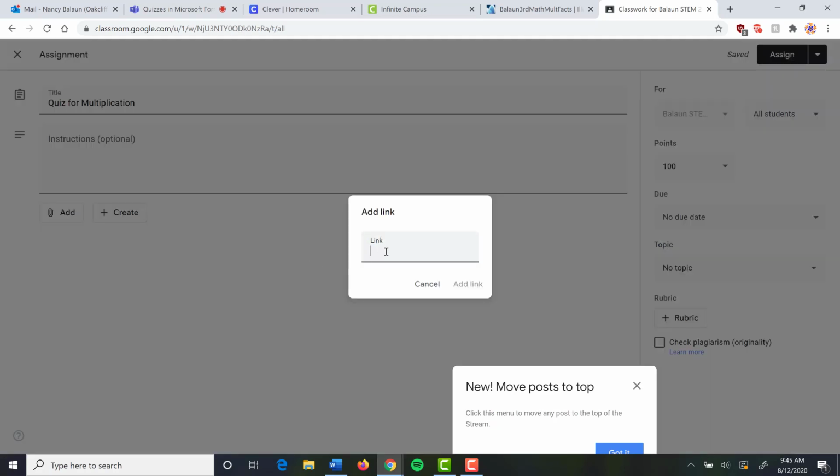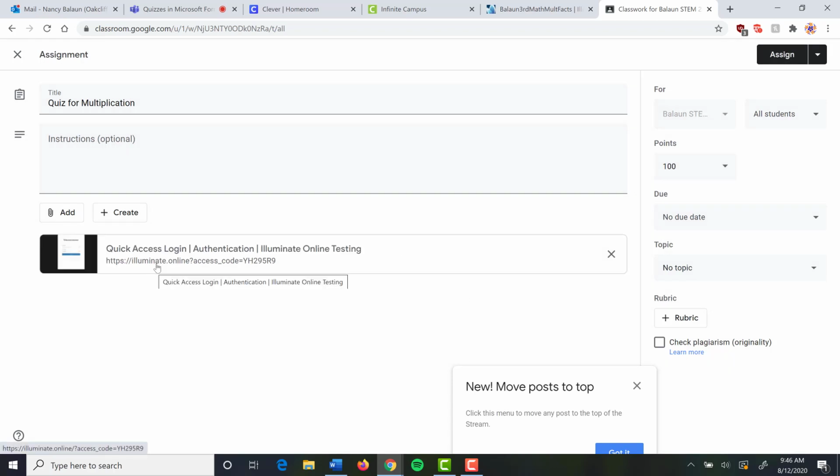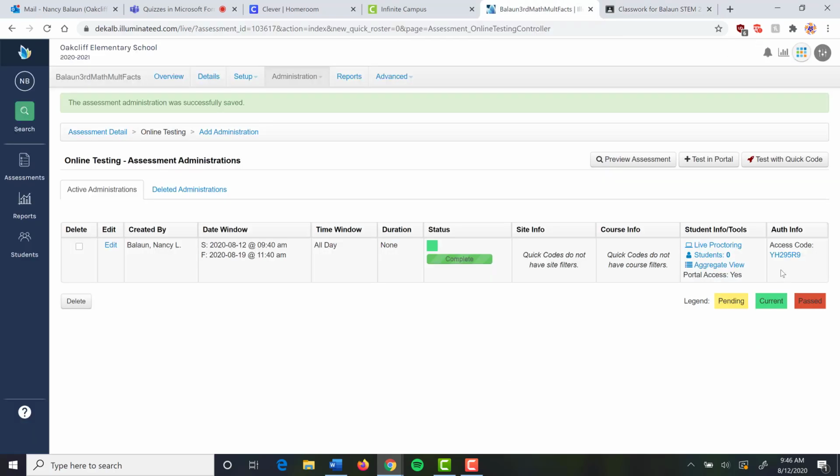I'm going to right click and paste my link, add link, and now when the students come in, they can access it. And I have to of course assign it. You know how to do that. That's a separate video. And so once you get this link from Illuminate, you can put it pretty much anywhere. You can even send it out as a Remind code.